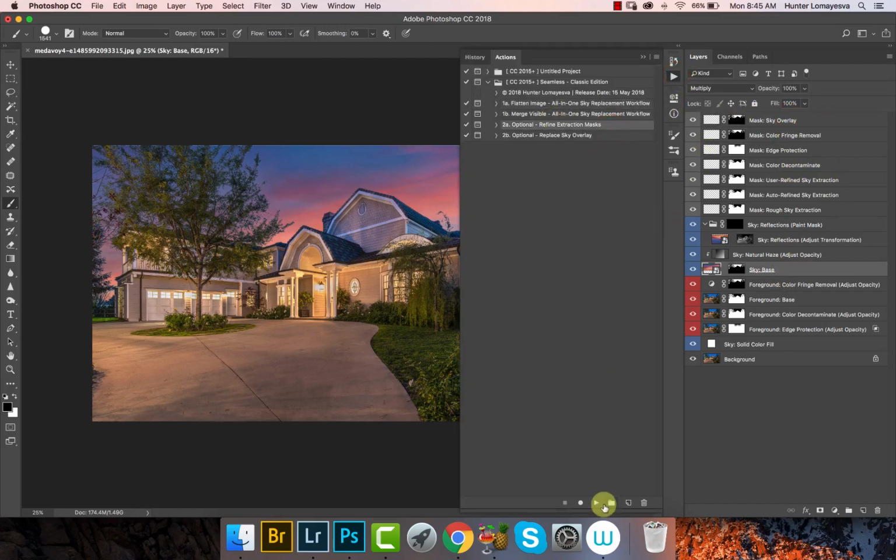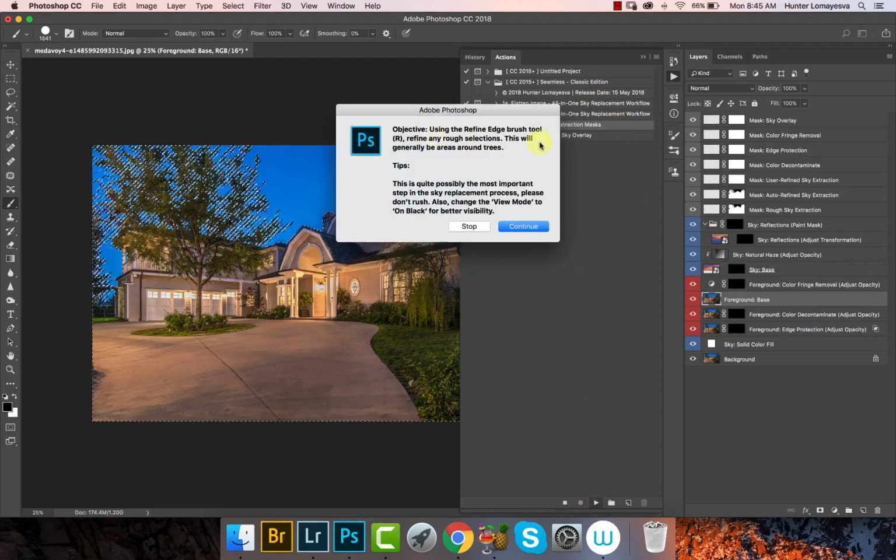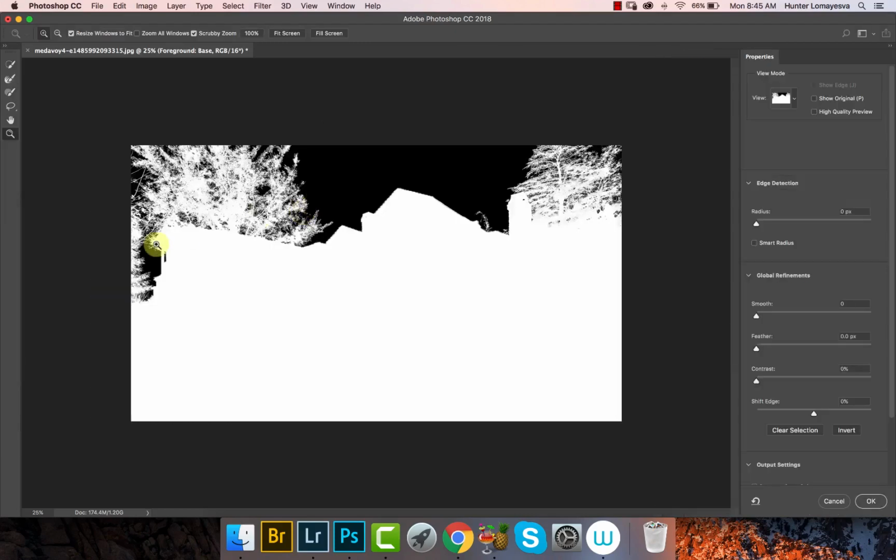Let's move on to our optional actions. So let's go ahead and press play on optional refine extraction mask because I did miss some areas. Let's go ahead and press play. And using the refine edge brush tool, R, refine any rough selections. This will generally be areas around trees. So pretty much the same prompt that we've been used to. Let's go ahead and do that.